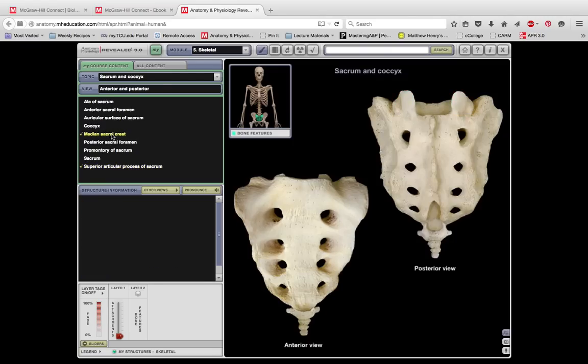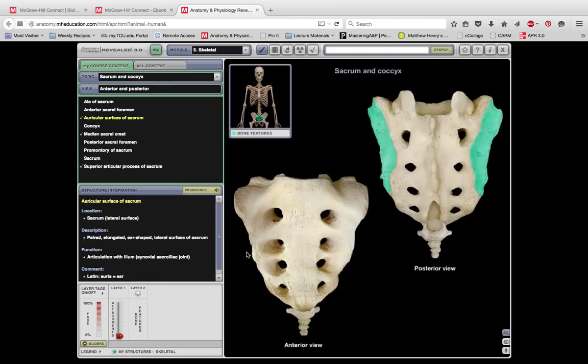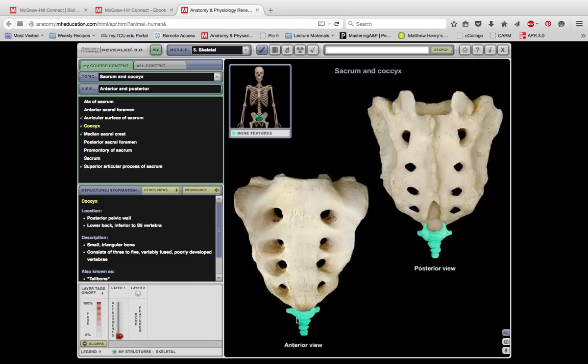You're also going to see what's called the median sacral crest. This is essentially where the spinous processes would have fused. And then you're also going to see what's referred to as the auricular surface right here. This is where you're going to have the sacrum articulate with the bones of the hips or the coxal bones. And then, of course, the coccyx at the very base. You won't be identifying any bone markings of the coccyx.